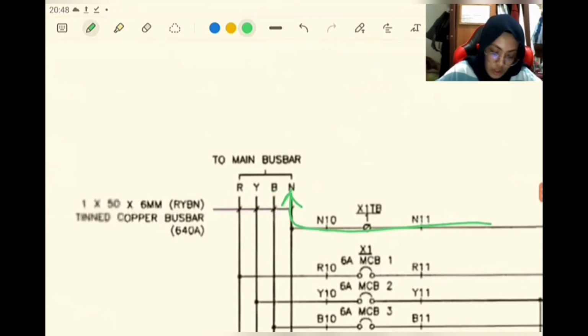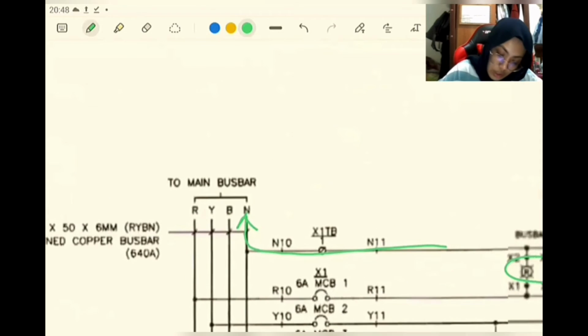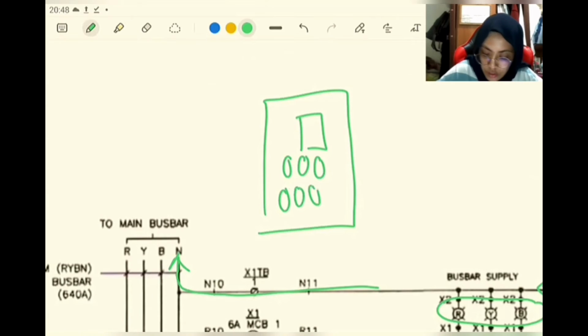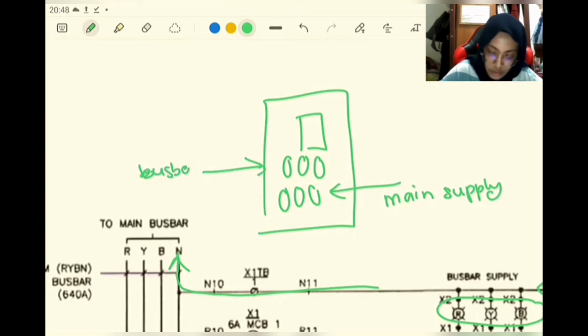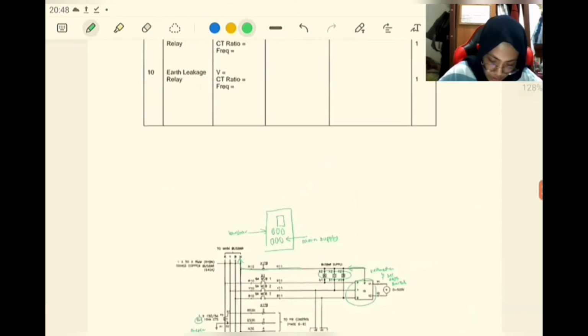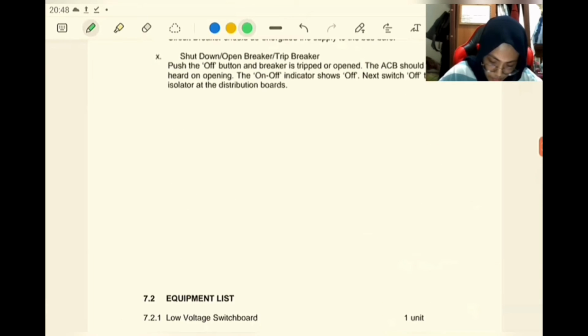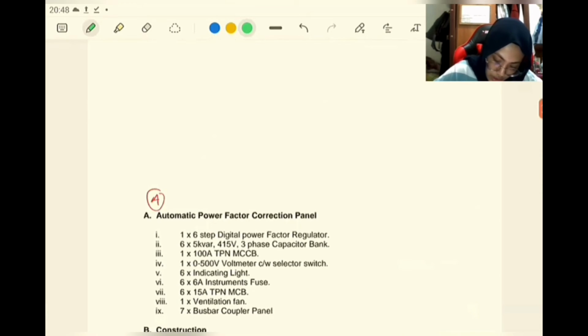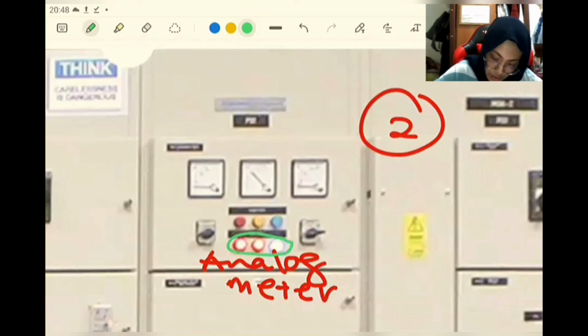That's how we know. So in the switch here, we'll have this kind of light. Here is for the main supply, and here is for the bus bar. I did not draw that so perfectly. We can go here. This is for the TNB supply, the main supply indicator, and here for the bus bar.